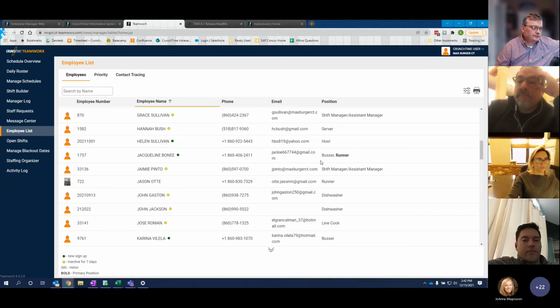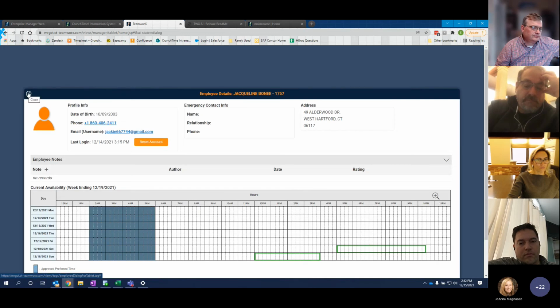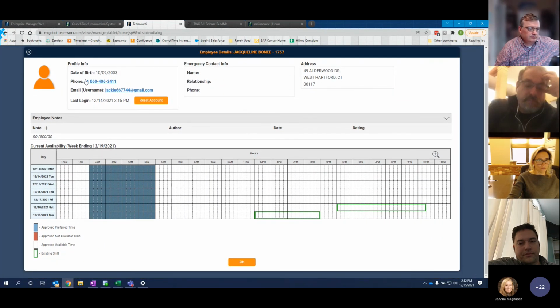You'll also see that some of these are bolded. That means that's that employee's primary job code. Anytime I click on an employee, either here in the employee list or on the daily roster, I can get more information about that employee. I can see their date of birth and their phone number. If I was accessing this from my phone, clicking that link would take me to the dial screen if I needed to call them, so I could get in contact with them.